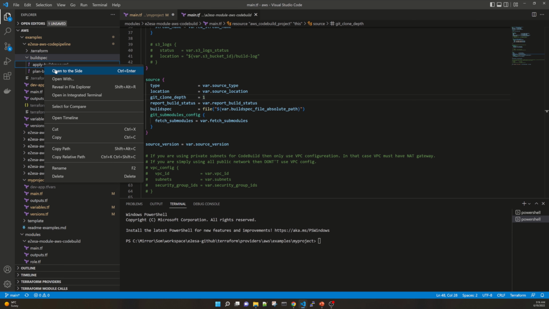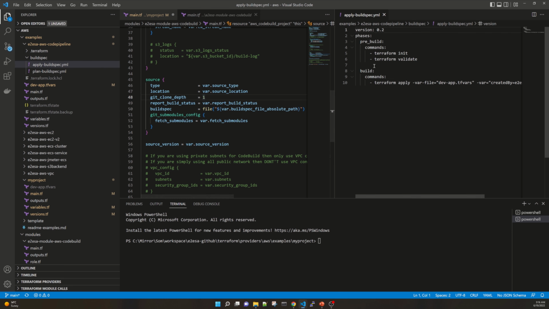I have two buildspec files here. One is for plan, another is for apply. In apply, it says the phases: the first phase, which is pre-build, does Terraform init and then Terraform validate, and the next phase is called build, which basically executes Terraform apply. It is the standard command I use as best practice.